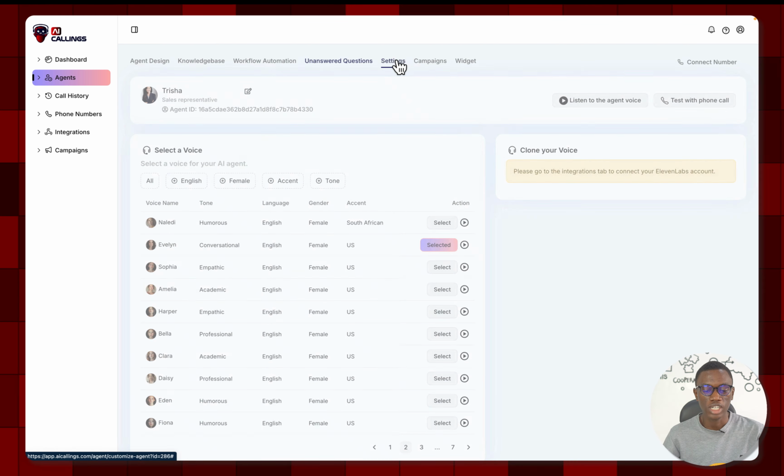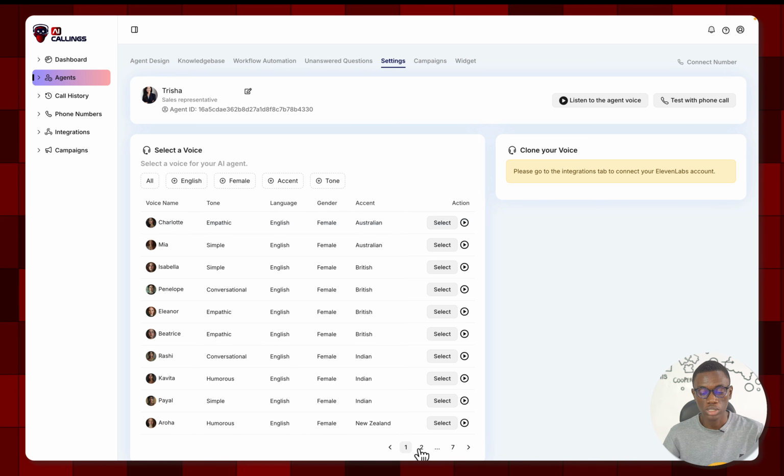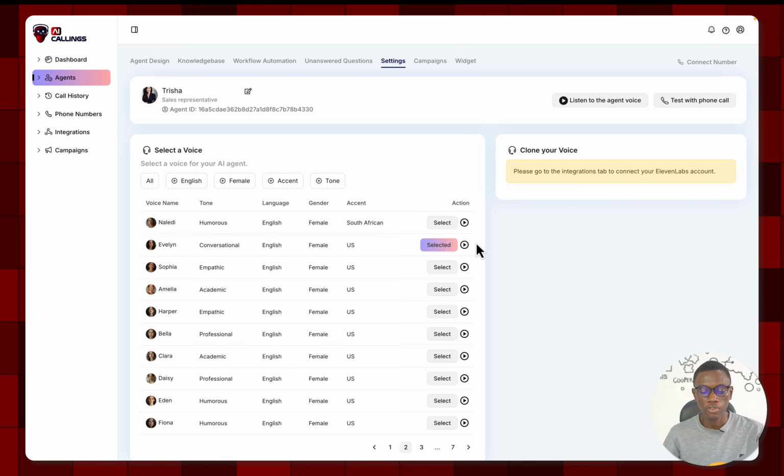You can take a look at your settings, and you can choose any voice that you'd want to use for your agent. As you see, we've selected this voice. And if you want to clone your voice, you can integrate AICallings with your 11 Labs account. We'll go into integrations in a bit.